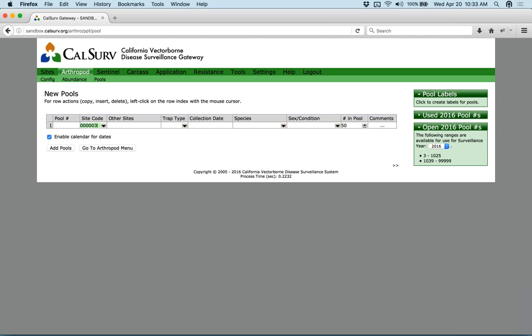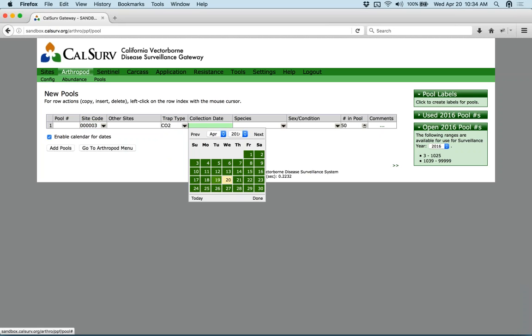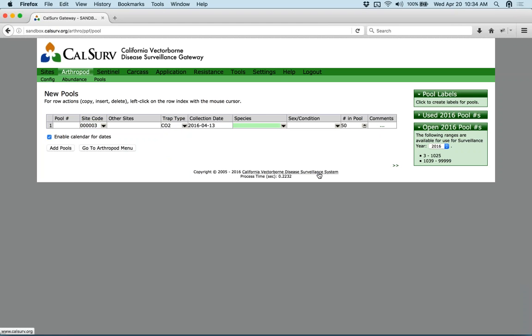And so if the only trap you ran at that site on that date was a single trap, then you would actually know where it came from. But otherwise, it wouldn't be explicitly linked to a collection.